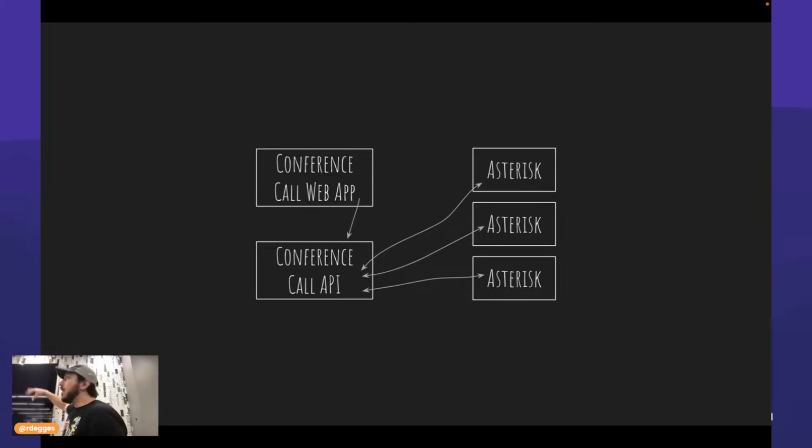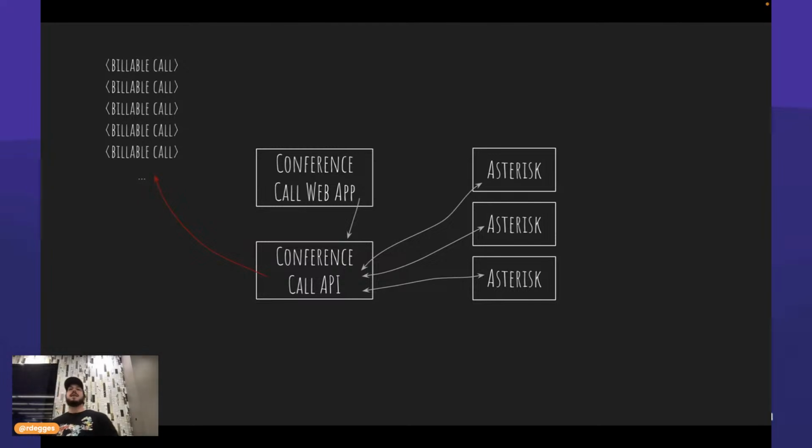And then there were all these on-prem Asterisk servers that were not in the cloud that were at these data centers. And the way we actually got money is every time someone called in to one of these servers, Asterisk would record the person who was calling, their phone number, the phone number that was being called, so we knew which conference line it was, and the start time of the call and the end time of the call, so we knew how long it was.